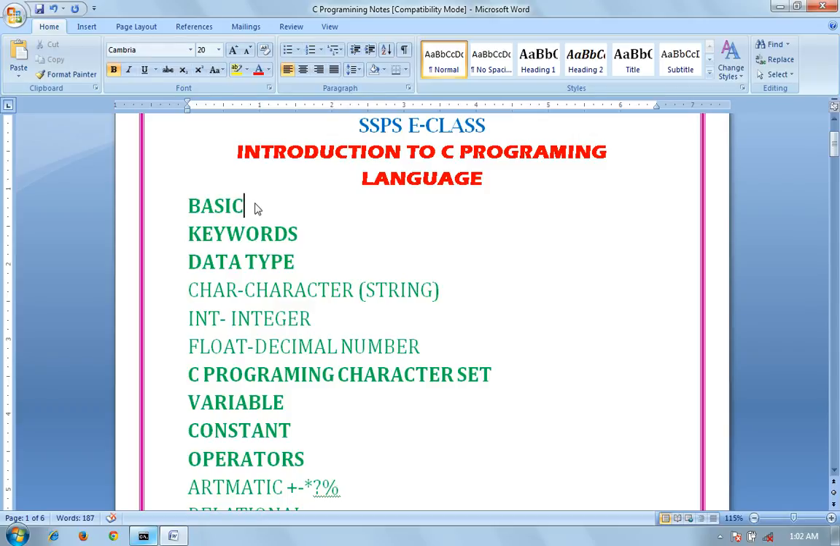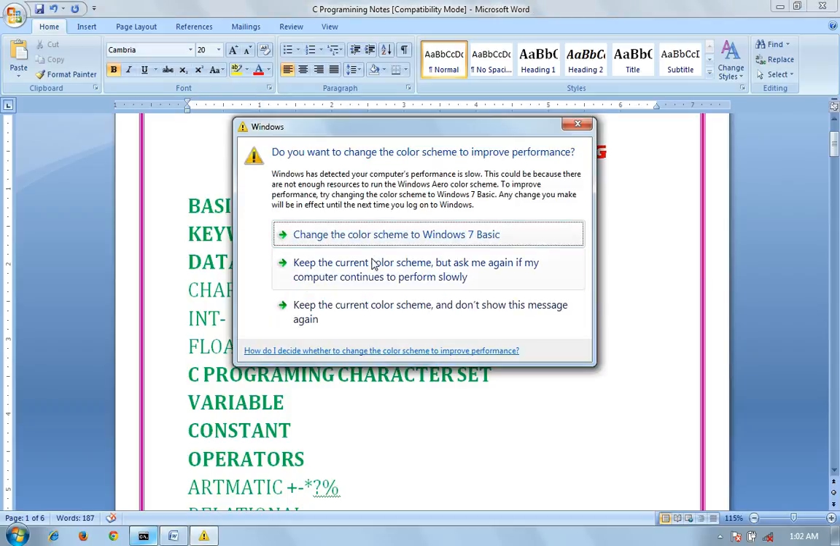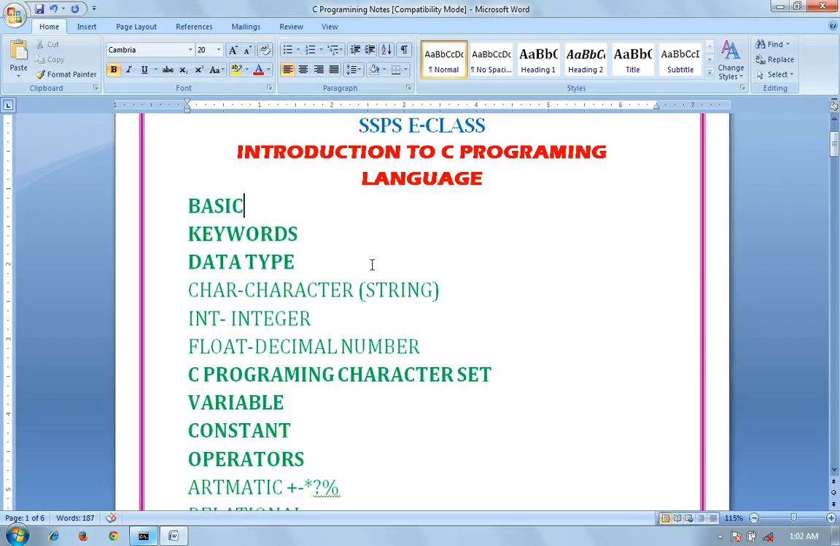High-level language uses a combination of English and mathematical symbols to write instructions. The program in a high-level language must be translated into machine language. We can use compilers or interpreters for that. We can run a program written in a high-level language on any computer.